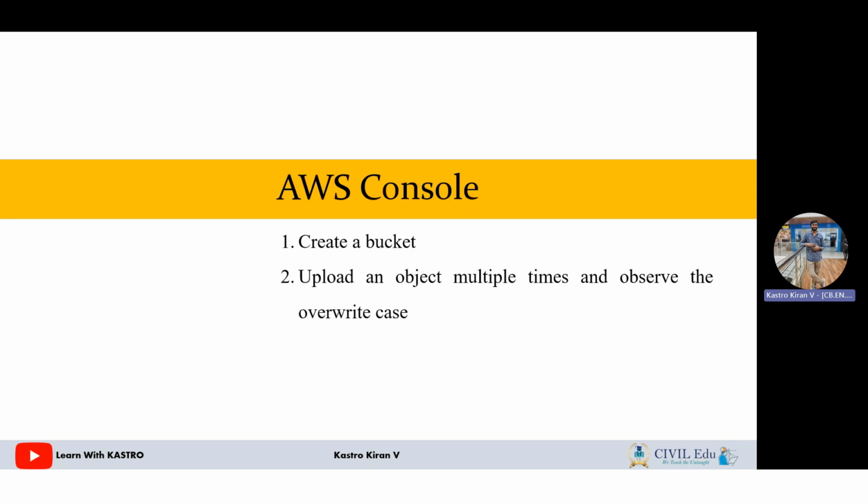Upon understanding that, I'm going to enable versioning for a specific bucket, and then we are going to upload objects with the same name and same data, and the same name with different data, and we will see whether overwriting and data deletion can be overcome when we enable versioning for the bucket.